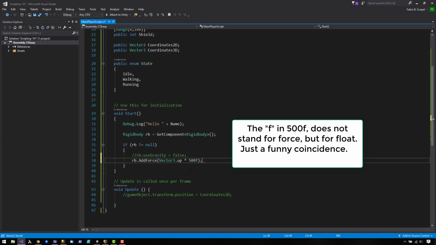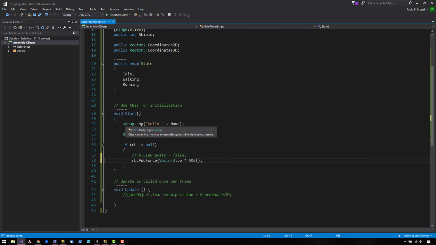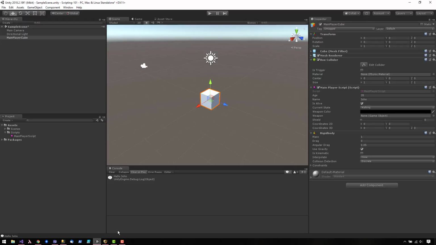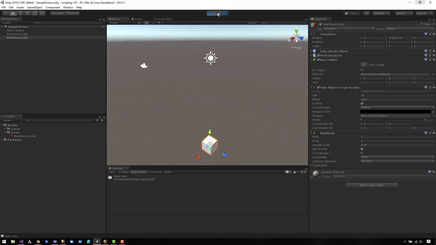So what this is going to do, if we read this function really quick, at the very beginning, it's going to execute this Log Hello, and it's going to log whatever name is inside the name variable. Then the GetComponent function is going to get a reference to the Rigidbody class. It's going to verify that it's not null, and if it is not null, then it's going to call AddForce on the y-axis times 500f. So let's go ahead and see what that looks like. The game object goes up at the beginning of the game, and then it starts to fall down.